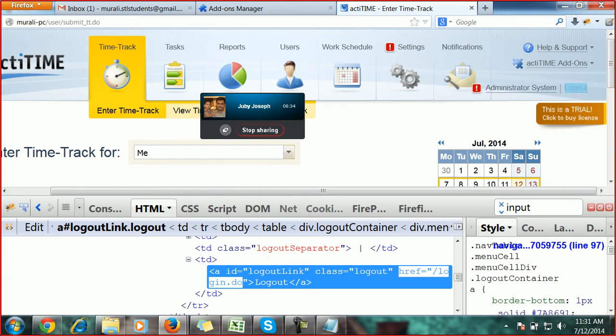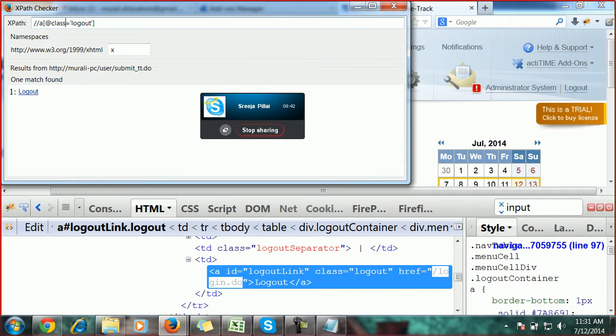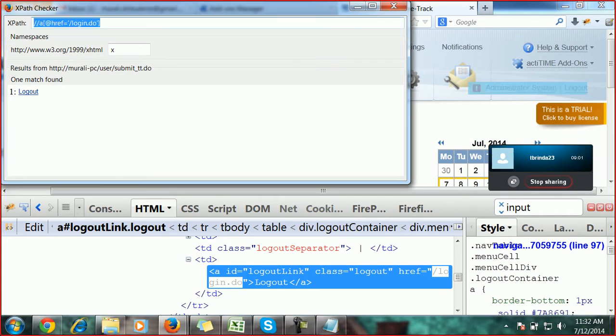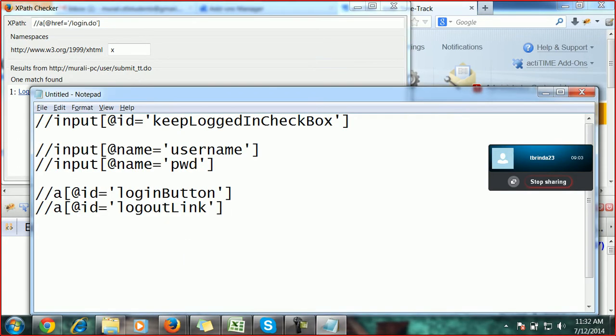The attribute name is href. This one is what means /login2. I'll check. I'll open the XPath. href, then I'll use /login2. Yes, I got the information. So different attribute names also I can use here. Now I can check whether some other things can be used. Okay, this one. logout.